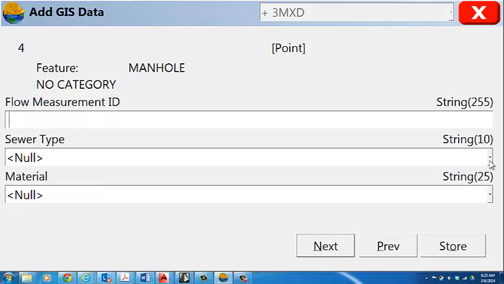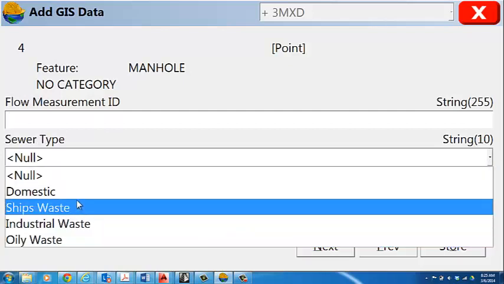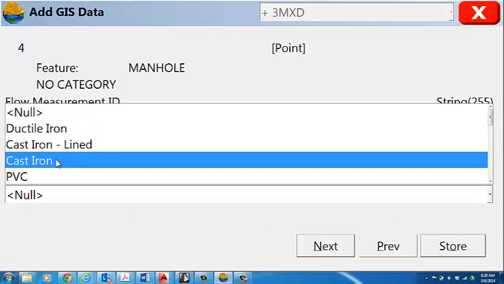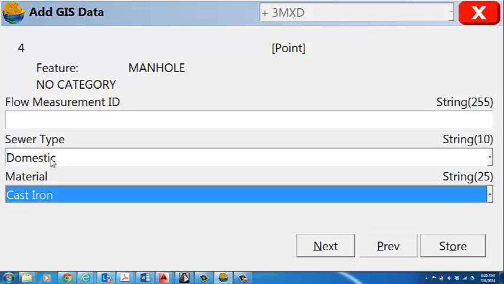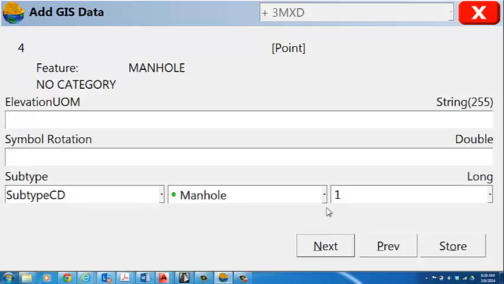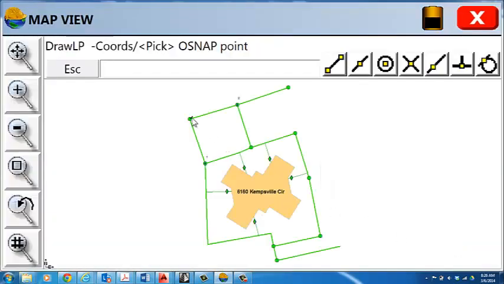And sewer type. And here we're just going to say domestic, material, cast iron. Well, it's quite a few. Okay, this is what I was really trying to get at, is that you want to see where the symbol is coming from, and there's only one symbol, so we'll just use that symbol there. Okay, store that. And there you have it.